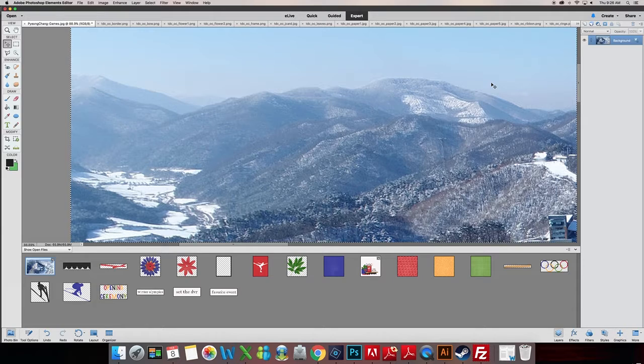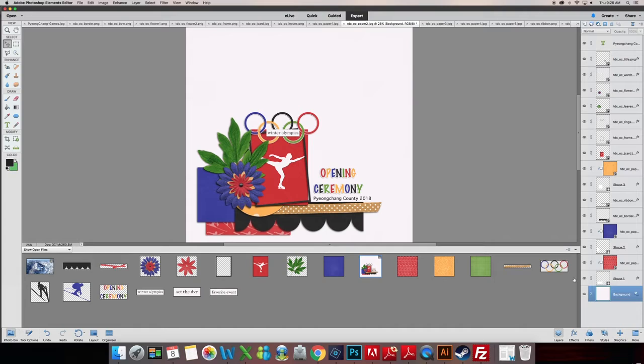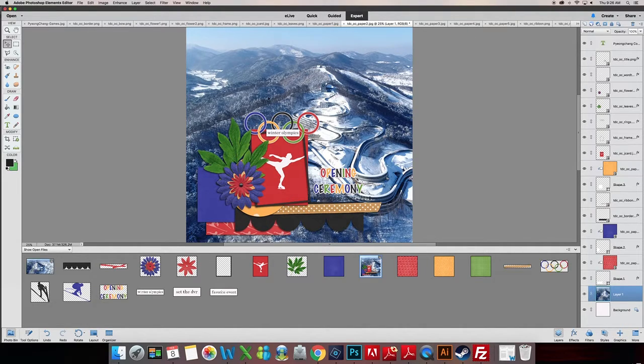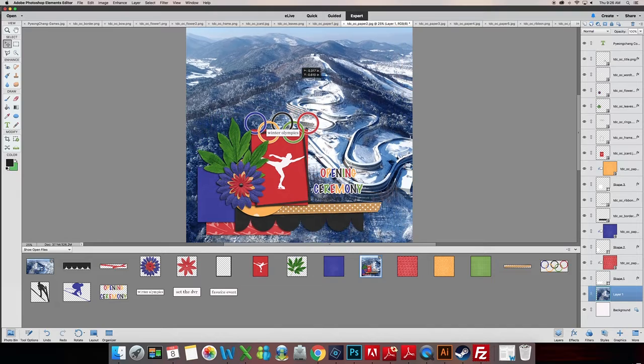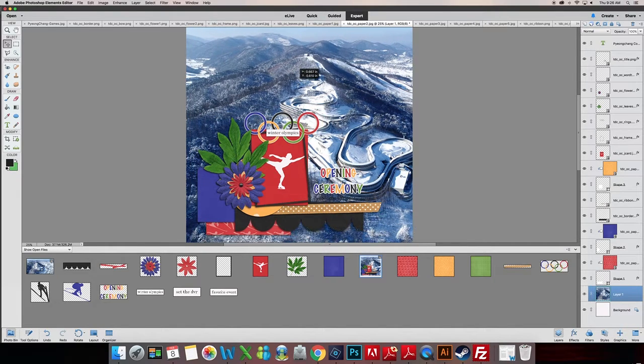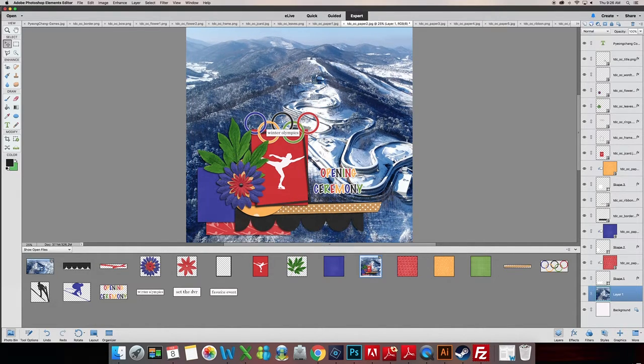Now we're going to do a Command A, or File, Select. We can do Select All, and then we can do an Edit Copy. And we're going to go back over here to the layout, and we're just going to do Edit, Paste. And then we can move this around. I like how that is right there.